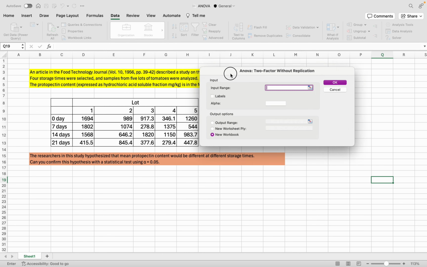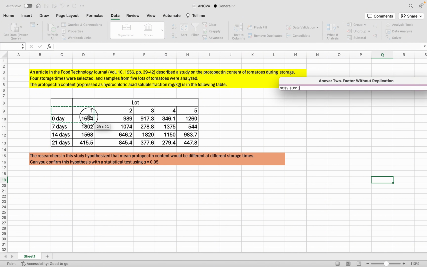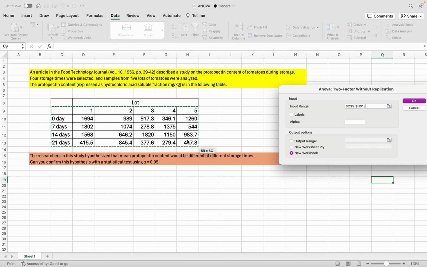And then here in the input range, we have to highlight the data. So just highlight this and then it will automatically go here in the input range. So after that, check the labels so that Excel will recognize the data that we have highlighted. Then after that, here put 0.05 since 0.05 is our alpha in the problem.